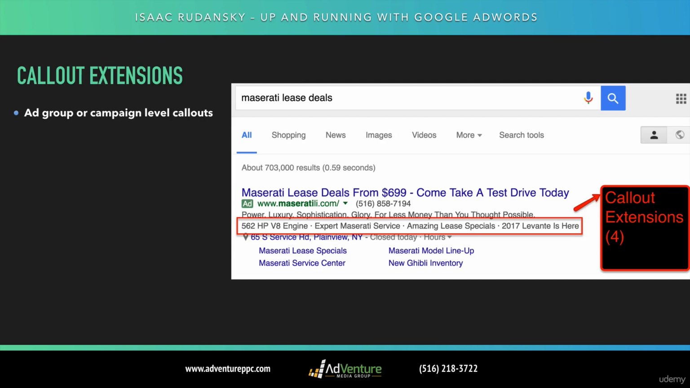What's cool about callout extensions is you could set them at the ad group or campaign level. So if you create callouts at the campaign level, they will by default apply to all the ad groups inside the campaign. But you could also set individual callout extensions at the ad group level. So if you have an ad group targeting just, let's say, the 2017 Maserati Levante, I might have a few different callouts about that specific make and model. I'll say its specific engine. I'll say the different trims you can get, or that it comes with complimentary heated and cooled front seats that are specific to that model. So ad group level callouts is a very good thing to take advantage of.